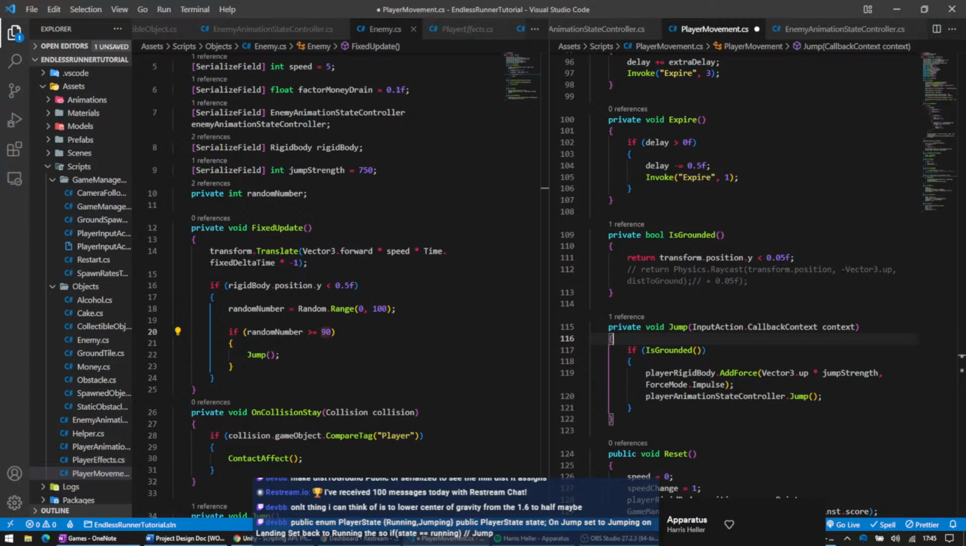Public enum PlayerState, Running, Jumping, public PlayerState. Yeah, so that's bringing in a state machine, so that we're no longer just checking the current position of the jump. You can only jump if you're not already in the jumping state. I think that makes a lot more sense.